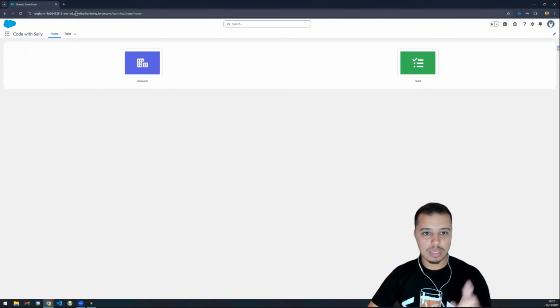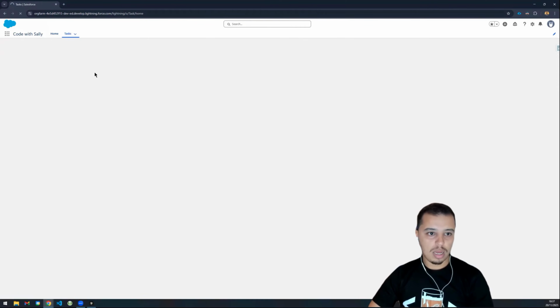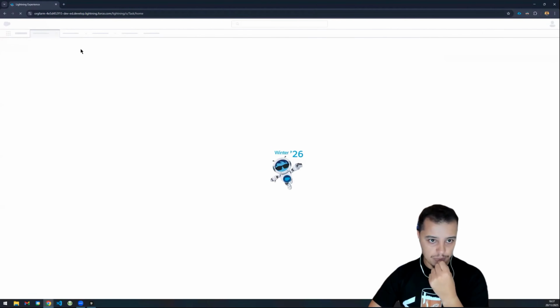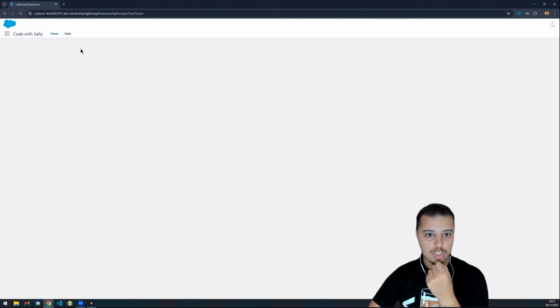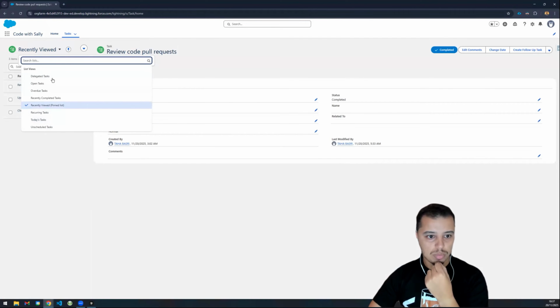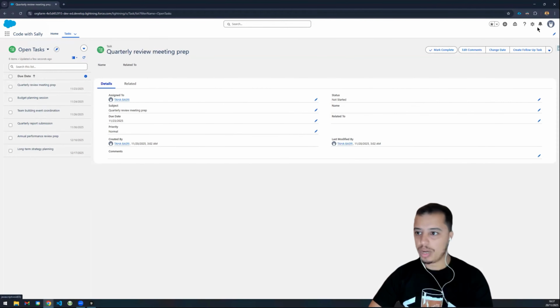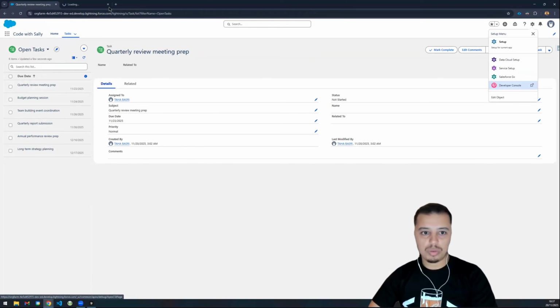So this is the org that we will be using for the demo. I have an app called Code with Sally. It has a homepage. That homepage just has two links. One links to the accounts list. The second is to the tasks. And if we go to the tasks page, just to make sure that we don't have tasks now. So if I go to, let's say, open tasks. Well, we do have some. So let me clear those.